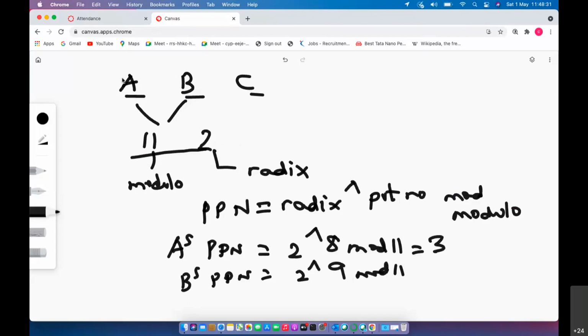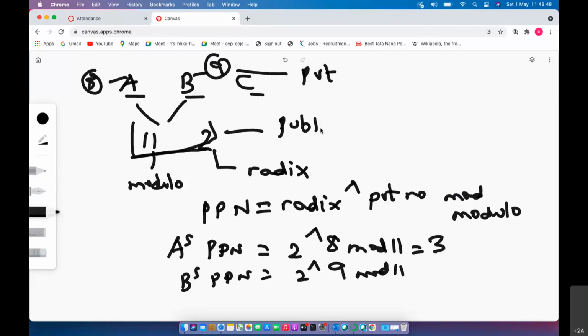Let's presume initially A selects a number 8, B selects a number 9, right? And these two are their private numbers. Then once again, A and B select 2 numbers, which are their public numbers, made available to the entire public. So A selects 8, B selects 9. That's why it's 2 cap 8 mod 11, 2 cap 9 mod 11, which is nothing but 6.